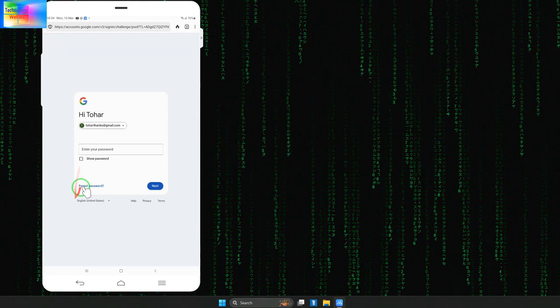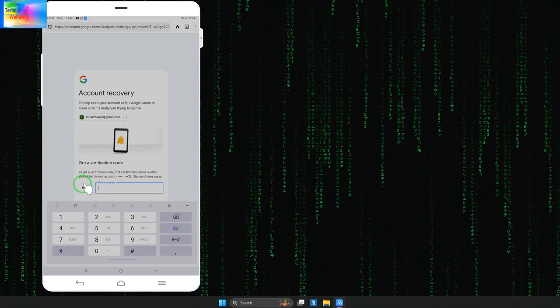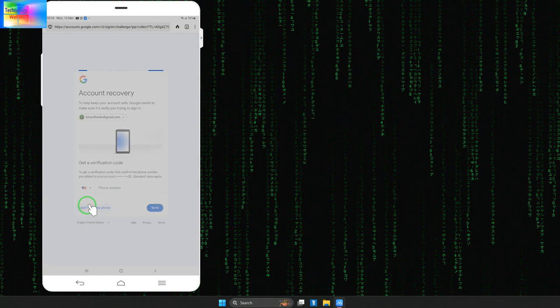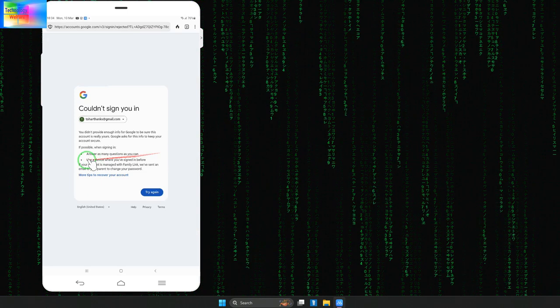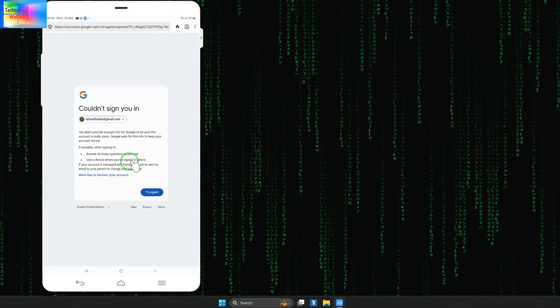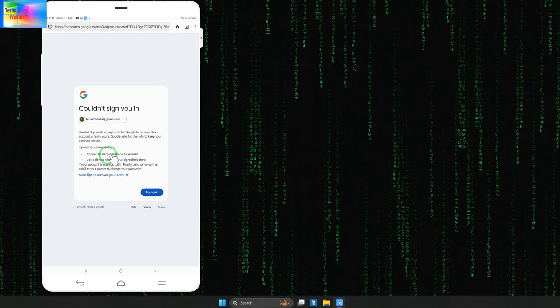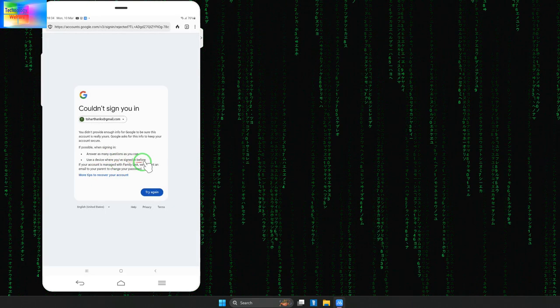Let's try this one. We don't have a password. Now we don't have a phone number also, guys, so we will just click on "don't have". So now see here, answer as many questions as we can, and use a device. It can be possible when we answer as many questions as we can, and of course use a device.